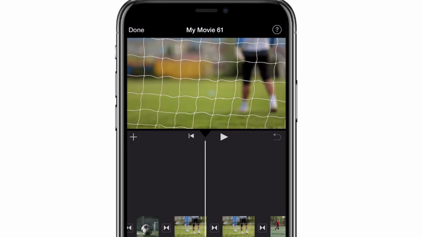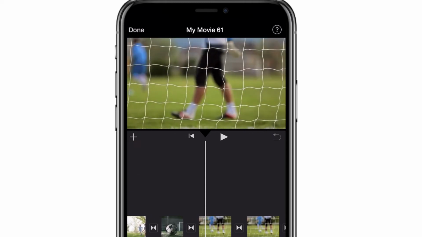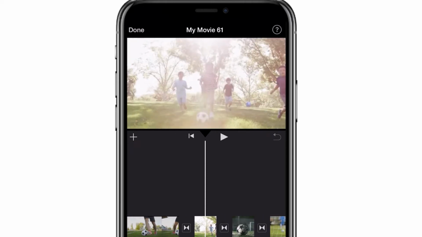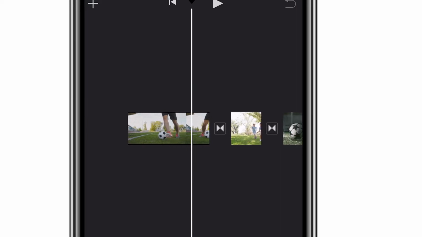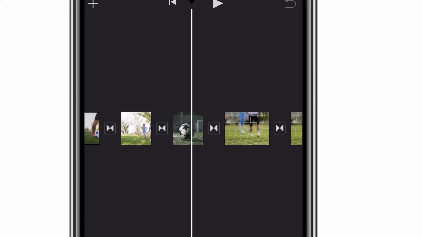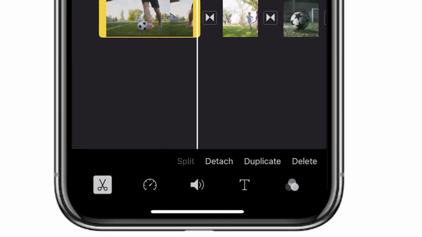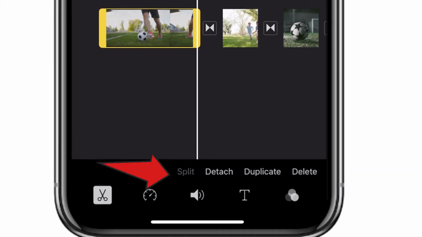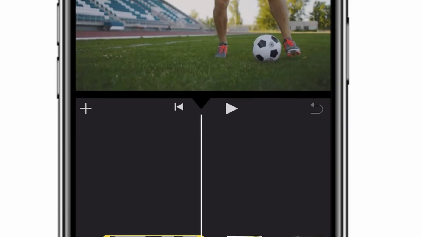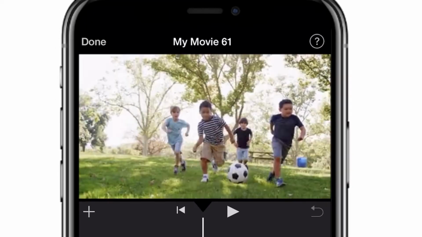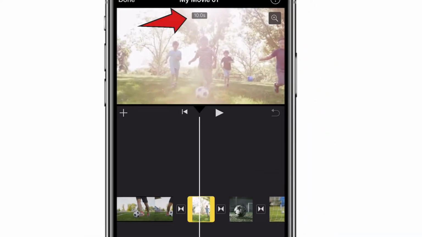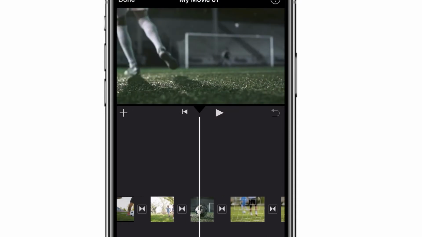Now you can see right over here at the top of the screen is what my video will look like. All of the individual clips are here on my timeline. And if I tap each individual clip, it will give me some options at the bottom, which we'll talk about. It will also tell me the length of each clip. So this first one is 33 seconds. The second clip is 10 seconds. The third clip is 8 seconds, and so on.